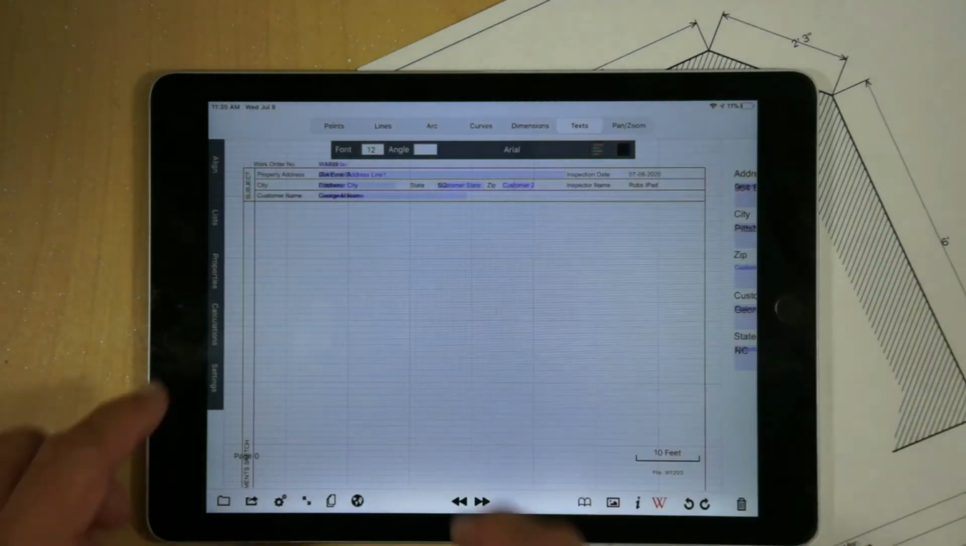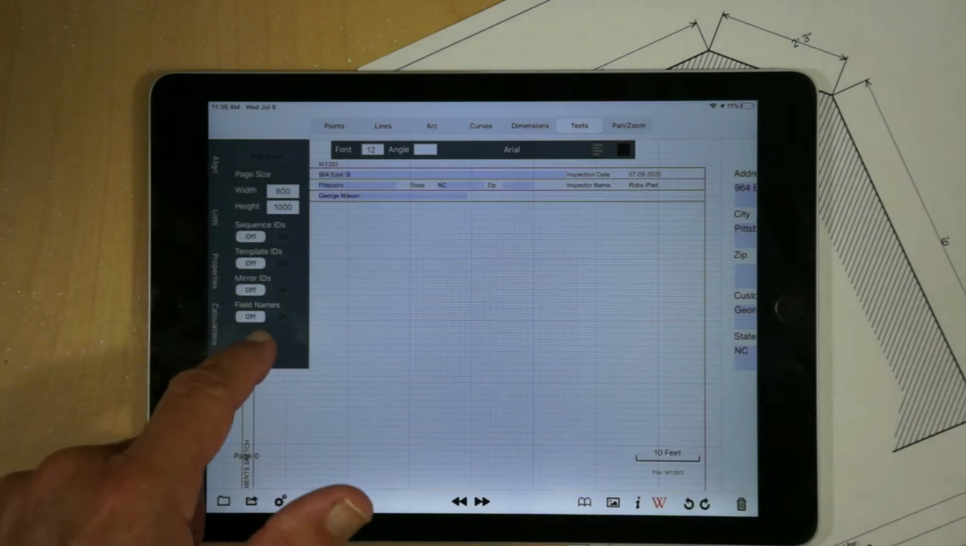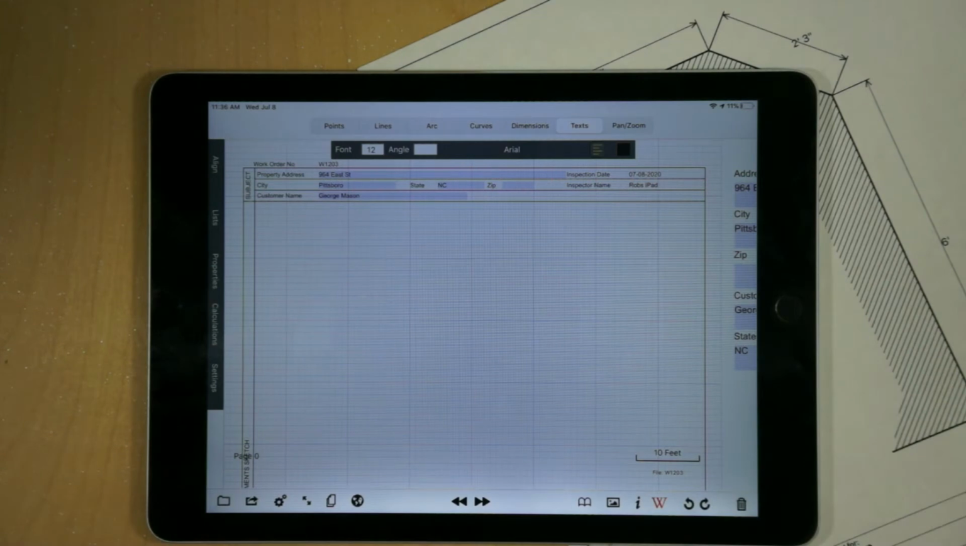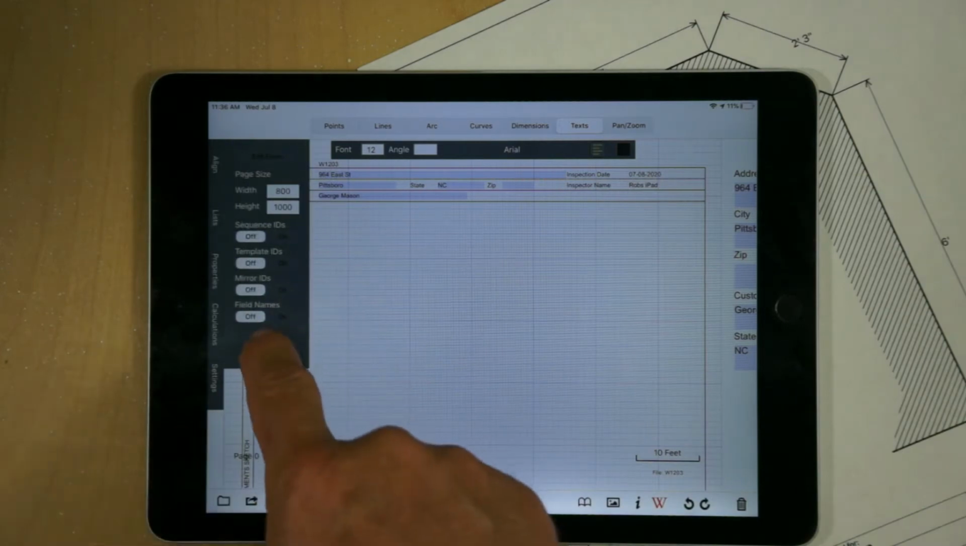Now this is kind of confusing to get the field names on, but we can see that all the fields that were in that appointment are now displayed for us. So the easiest way to get those field names that they need to correspond to is to just go to this form, go to settings, and then turn the field names on.